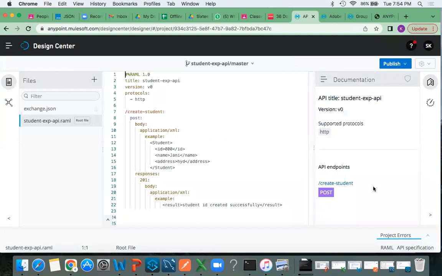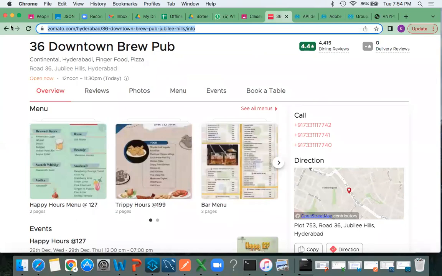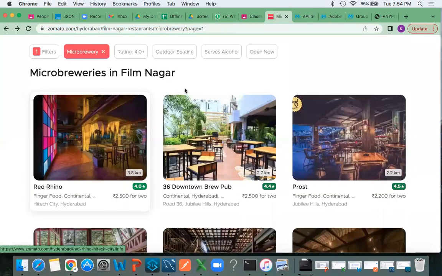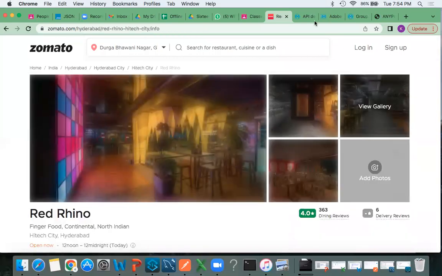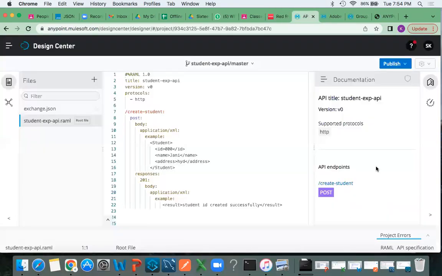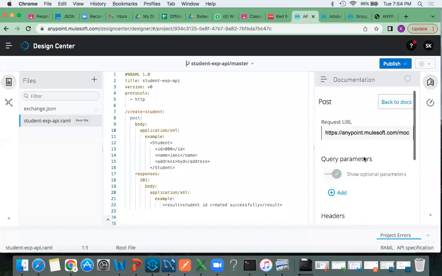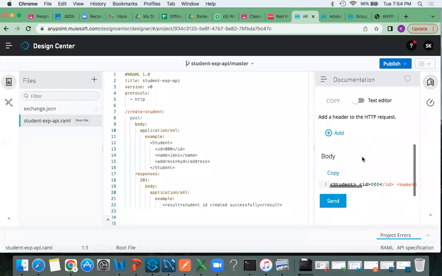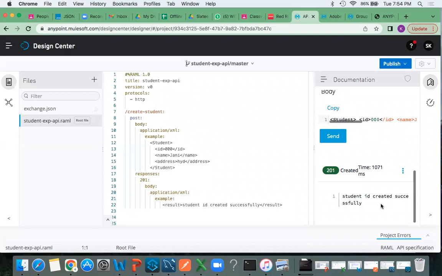Can you see what we are hitting here in the Zomato? If you click on this, you are getting some result, right? Similarly, I created a student. Let me click on this, create, try it. The moment I click on send, what will happen? It will display one message saying that student ID created successfully. Understood? Like this, we are going to design.